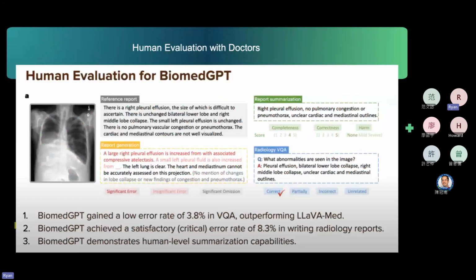They also did some human evaluations with doctors. So they claim that they outperform LLaVA-Med in terms of VQA, and it can also generate report summarization better than LLaVA-Med, I guess. It also achieved a satisfactory error rate of 8.3% in writing radiology reports. So I think according to the authors, doctors were very impressed seeing that BioMedGPT can output this kind of results.